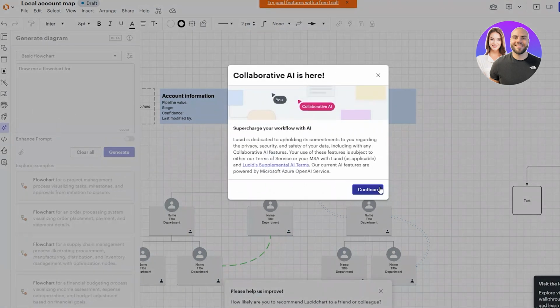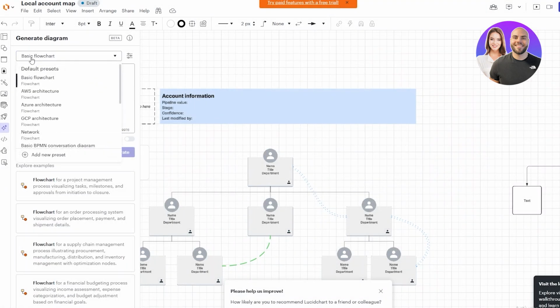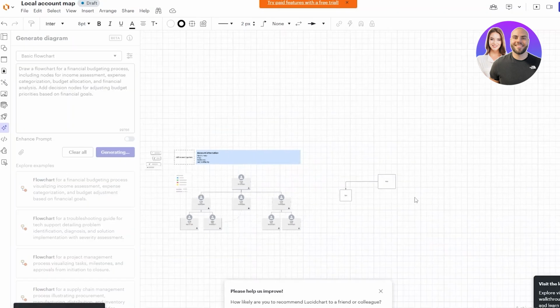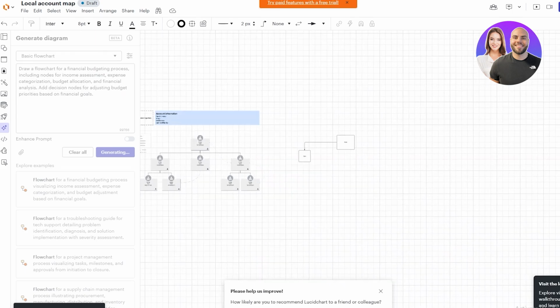So if you click over here, collaboration AI is over here. So basic flowchart, AWS. So here you can say draw me a flowchart. Let's go with that one if you want, but let's go with this one for a financial budgeting process. Let's go ahead and click on generate and see what it gives us. So it's generating the diagram. Give it a couple of seconds.